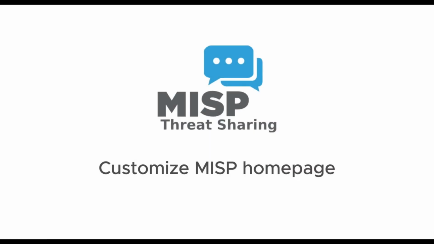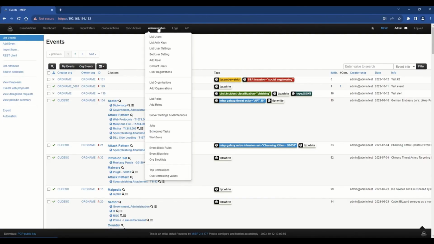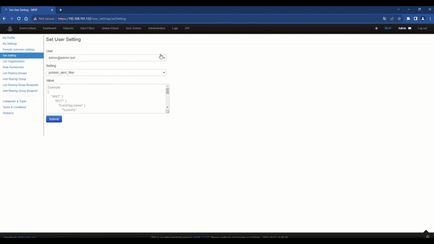It is plausible that not all the information that is displayed is interesting to the user. For this reason, it's preferable to customize your homepage so as to not display unwanted events. To modify your homepage, the user should click on Administration in the top menu and then select Set Settings. After clicking on that, the user will see a form where they need to select Homepage.